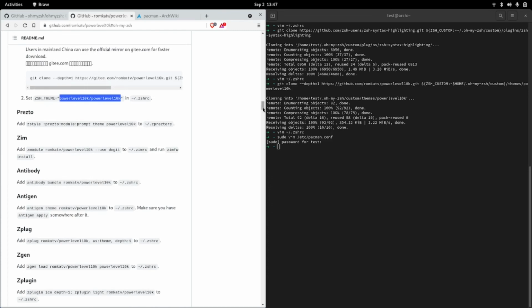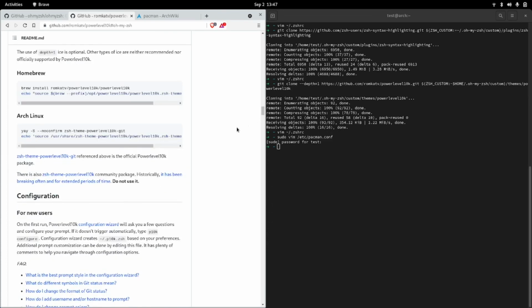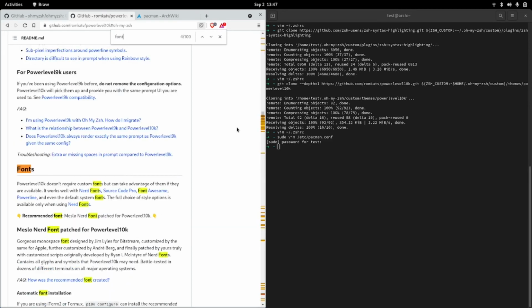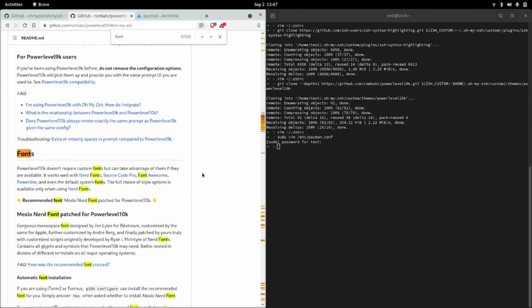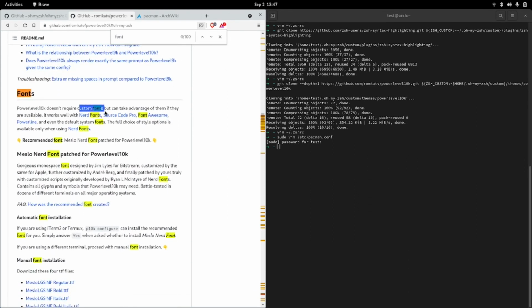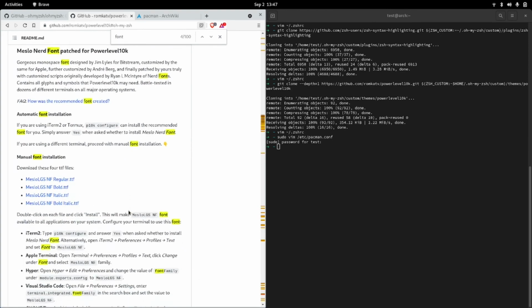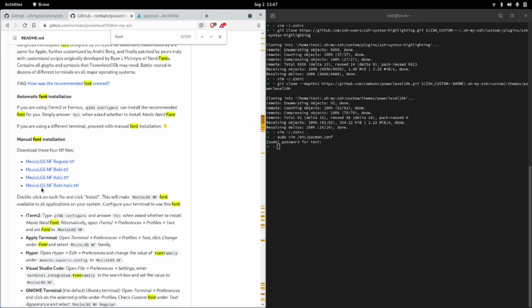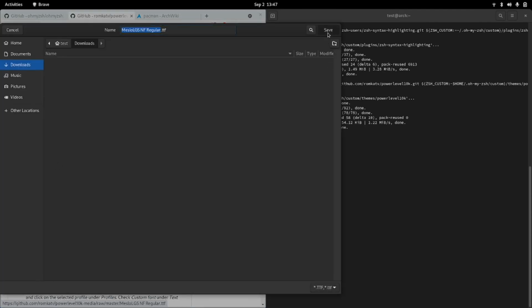10K, we need to add a couple of fonts. So hit Control F, search for font, and it'll drop you about a third of the way down the website. It doesn't require custom fonts to use, but it works well with Nerd font in particular. So they have the fonts here for you to download. If you're not on Arch, go ahead and download these all individually. Like so.